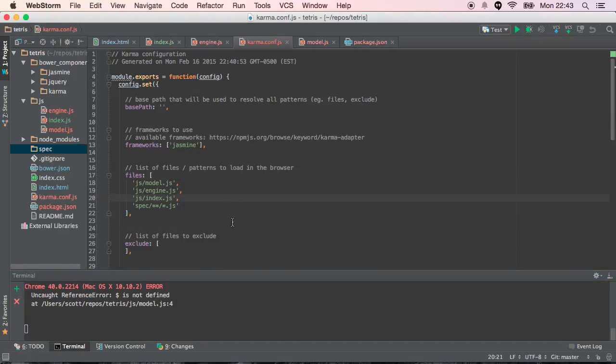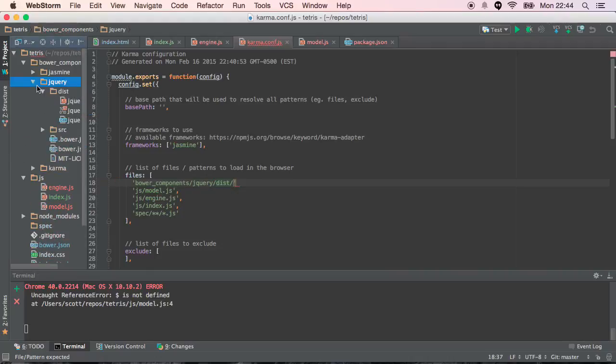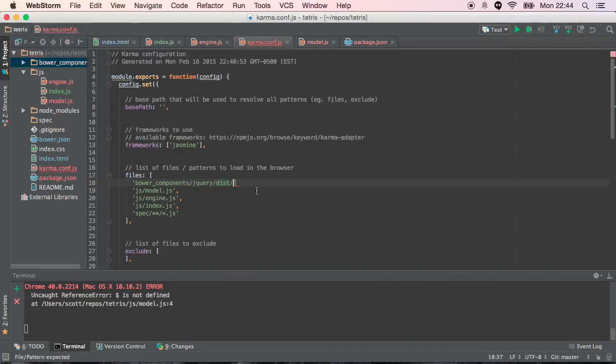$ sign is not defined. That's right. Because that's in jQuery. So we want to load in as well Bower components slash jQuery slash, what was it, dist, right? Yep, slash jQuery.min.js, jQuery min.js, comma. Alright, so now we run it again.